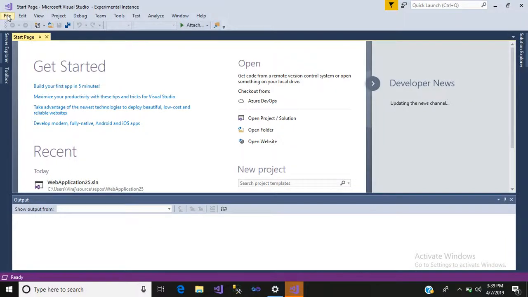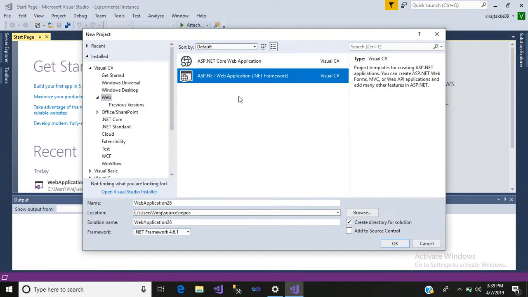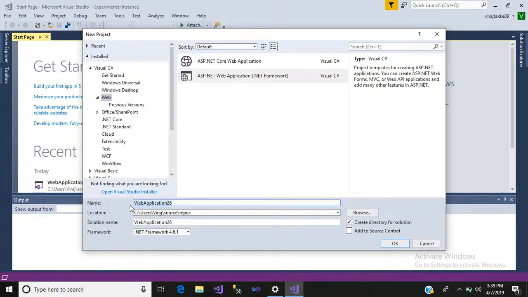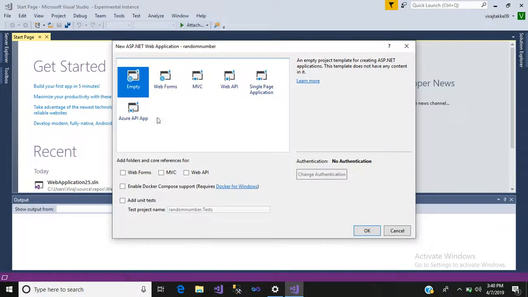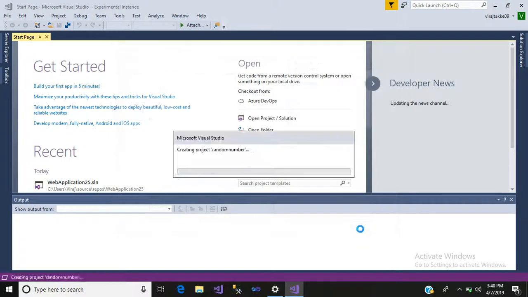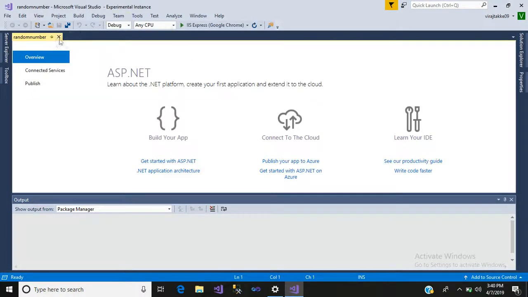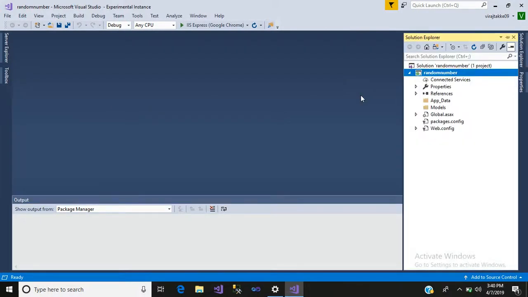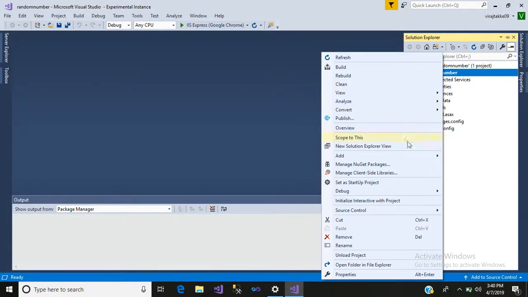After that we will just go to File, New Project, and simply select an ASP web application. Write a name for the application, Random Number, and just click on OK. Choose empty web form. Now click on your Solution Explorer, right click, and just go to Add.